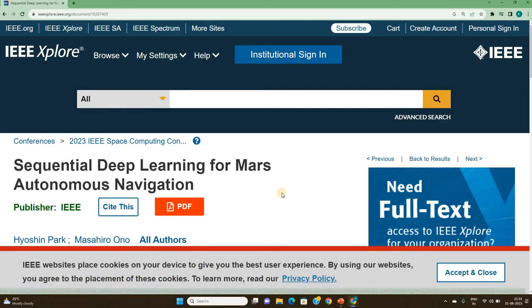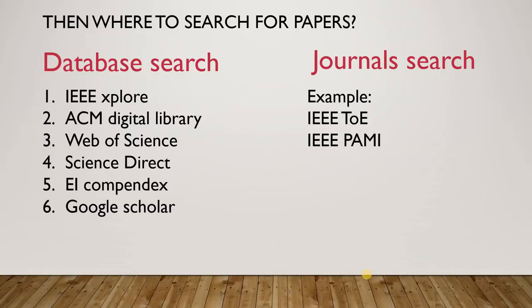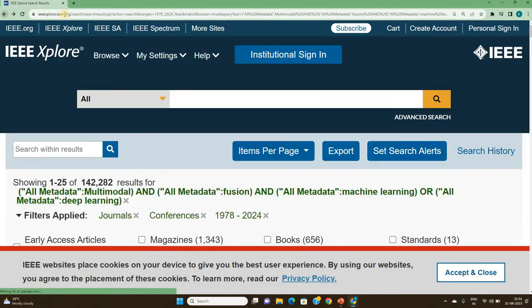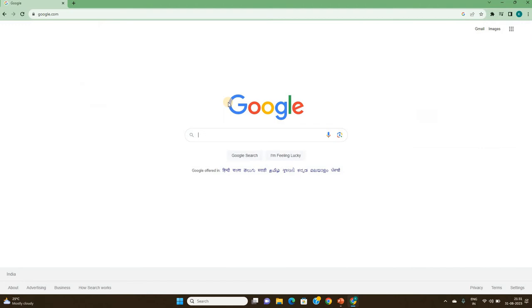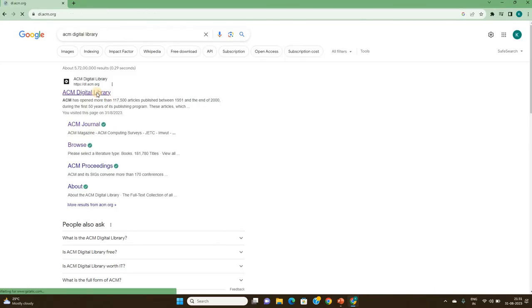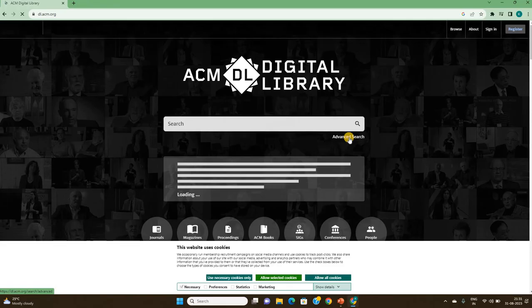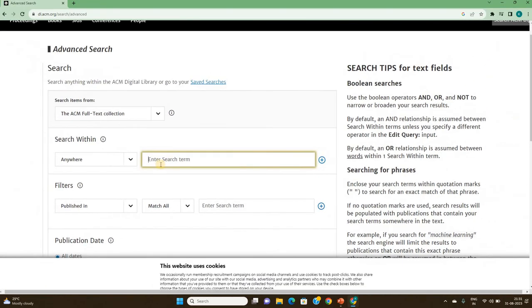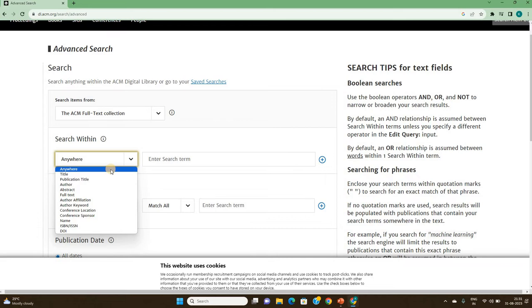This is about IEEE Xplore. The next one on the list is the ACM Digital Library. We'll go with this, the ACM Digital Library. Let me go to that. I will type ACM Digital Library. I find this very, very useful, right? When I click on advanced search, here also you have two options, right? So when I click on advanced search, it will ask you where should I search from? Like I showed you for IEEE Xplore, here also you can check where you want to search.